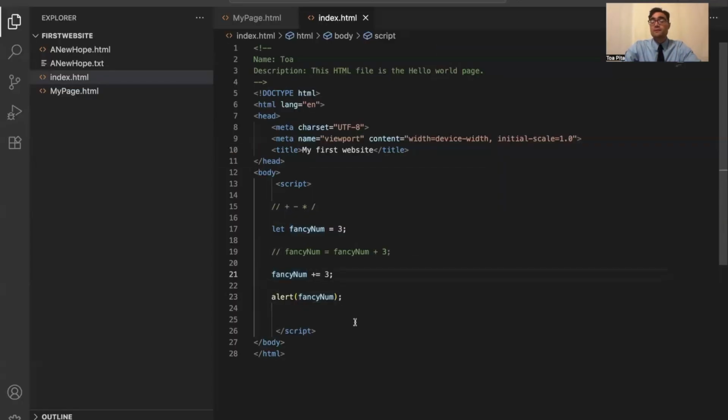So compound assignment doesn't just work with addition. You can do it with multiplication and division and subtraction. So if I wanted to say fancy number equals fancy number times 2, that would say take what's in there, multiply it by 2, and then store it. I could write that on one line by saying fancy num multiply equals 2. Line 23 and line 24 are the exact same thing.